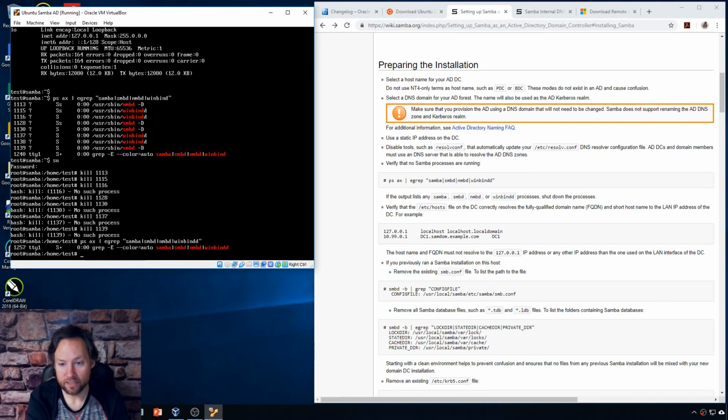Verify that the etc hosts file on the domain controller correctly resolves the fully qualified domain name and short host name to the LAN IP address of the DC. For example, 127.0.0.1 localhost, yes, blah, blah, blah. So what we need to do is, it's basically saying that the hosts file needs to be pointing the local host name to itself, to its own IP address. So in this example, 10.99.0.1 would be the IP address for DC1, and then you would just have the host here.